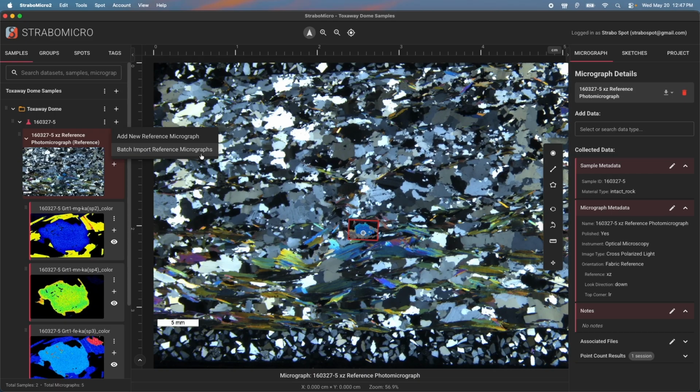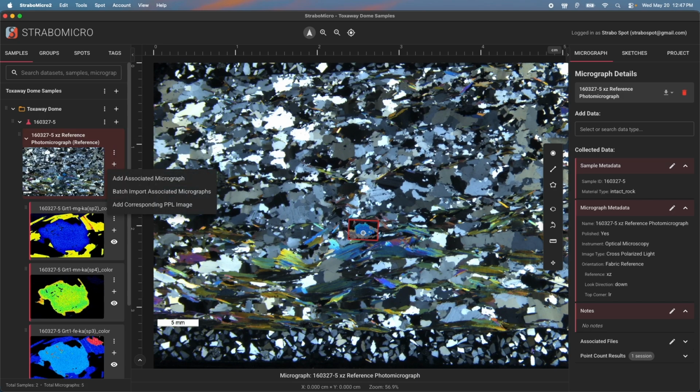a time. I will walk you through both of those processes, the various ways that you can orient images for both types of micrographs. Once you have a reference photomicrograph in your project, you can add associated micrographs, again one at a time or batch import several.